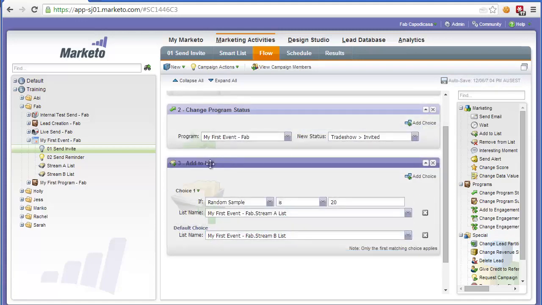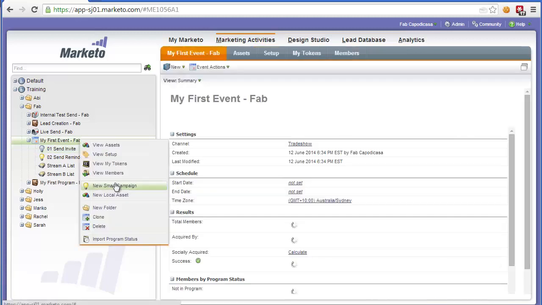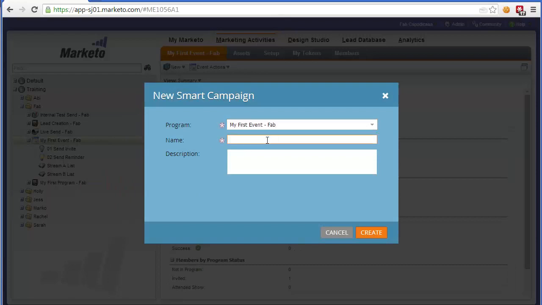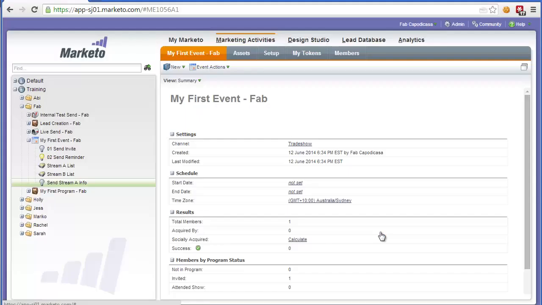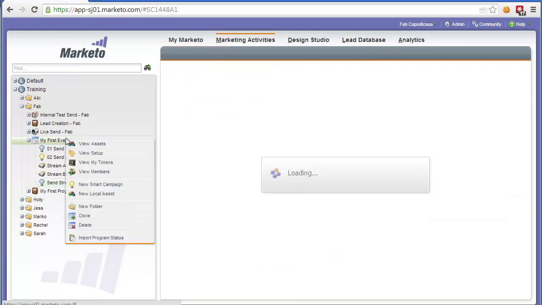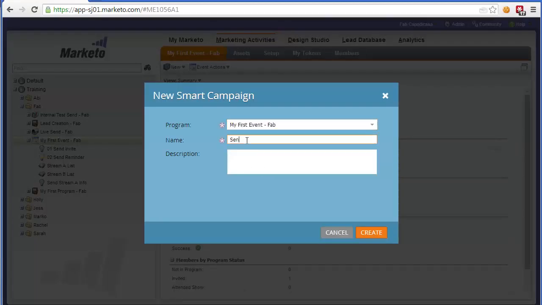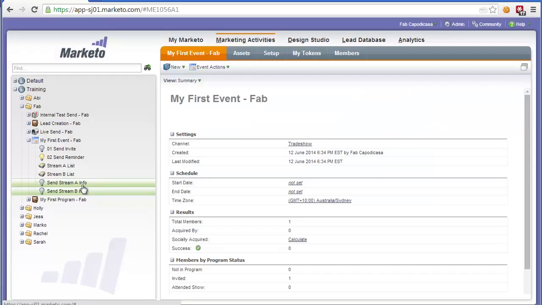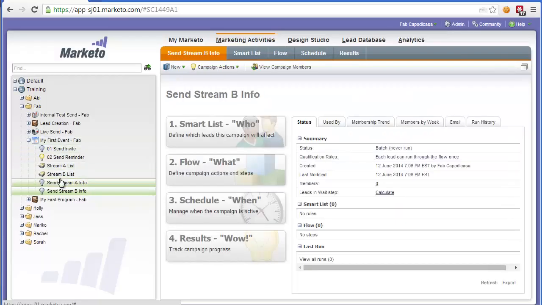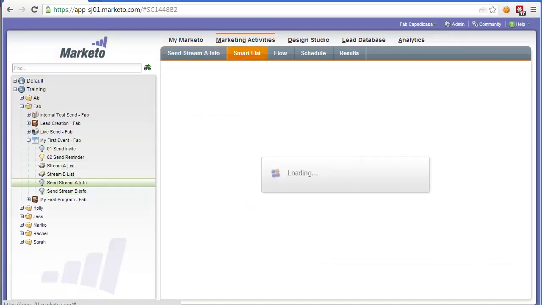Now let's use the membership of this list, A or B, to drive or trigger another campaign. So we're going to create a new smart campaign, and we're going to call it send stream A info. So this would be perhaps some information on stream A, and then we're going to create the same thing, but we're going to call it send stream B info. So we want these two to trigger when someone is not just invited, but is a member of a list. So in fact, we're going to not use program statuses at all.